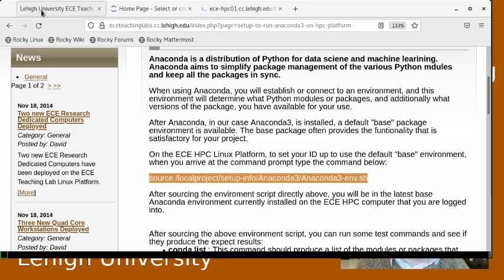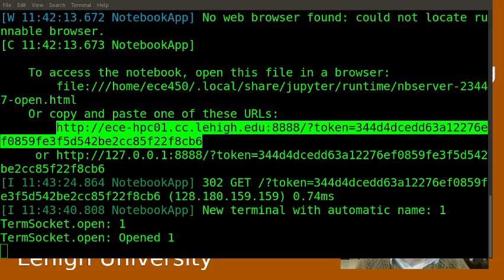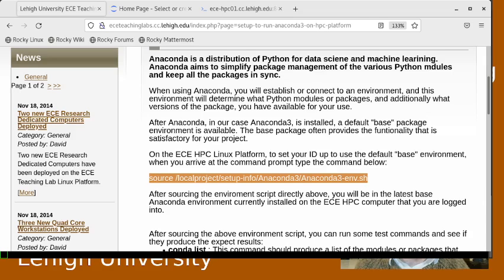And how I'm going to do that is I'm going to go back in here. I have a tab open where I had that ECE Teaching Labs .cc.lehigh.edu opened, and I was in the Anaconda 3 section. So I'm going to copy that again, and then I'm going to paste this back into the terminal.